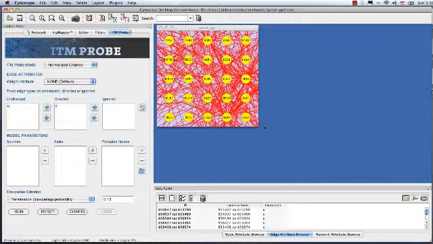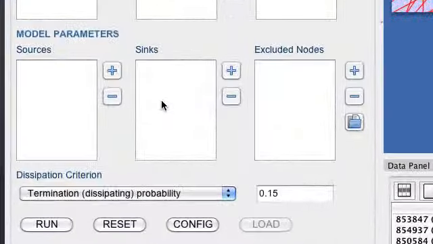Now, I need to set up the context for the normalized channel model. The normalized channel model requires me to set at least one source and one sink, as well as a dissipation criterion. It also allows me to provide a list of nodes to exclude from the query.